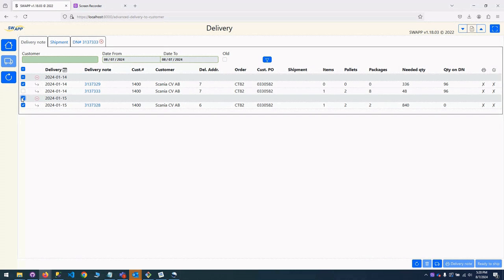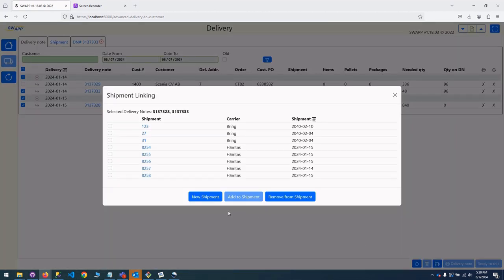Once these delivery notes are selected, as you can see, this truck icon becomes active. If no delivery notes are selected, this will be inactive. You can choose multiple delivery notes and click on this truck icon. We get a pop-up for managing the shipment. It has three options: creation of a new shipment, adding, and removing a shipment. First, let's try to create a new shipment for the selected delivery notes.